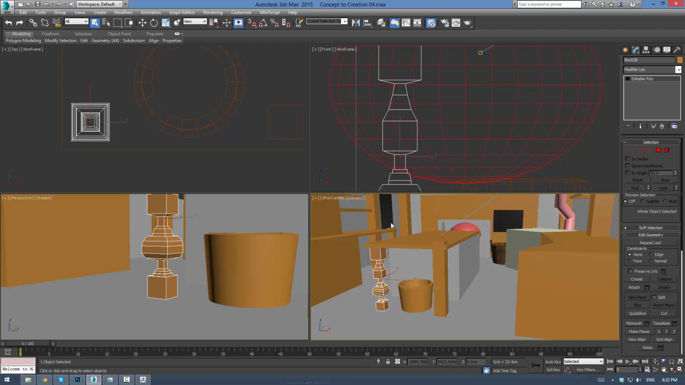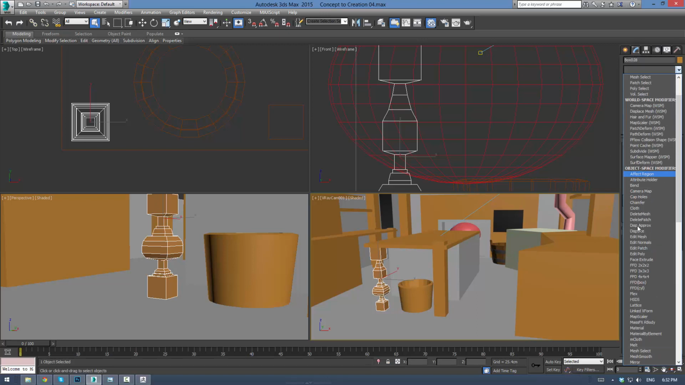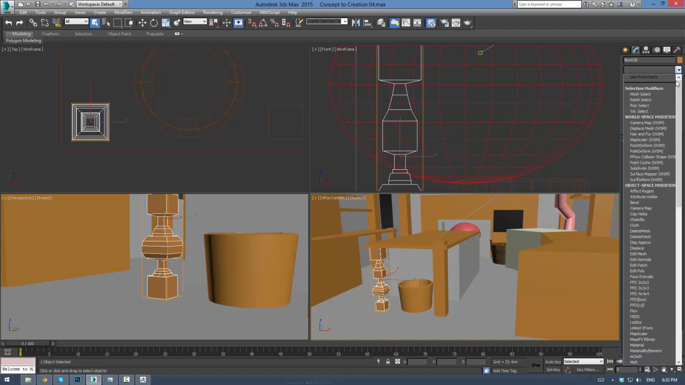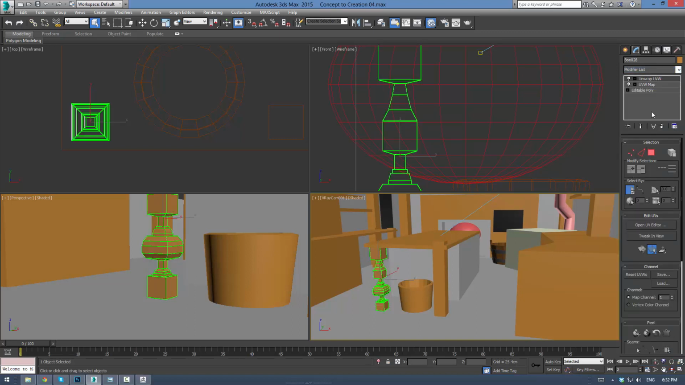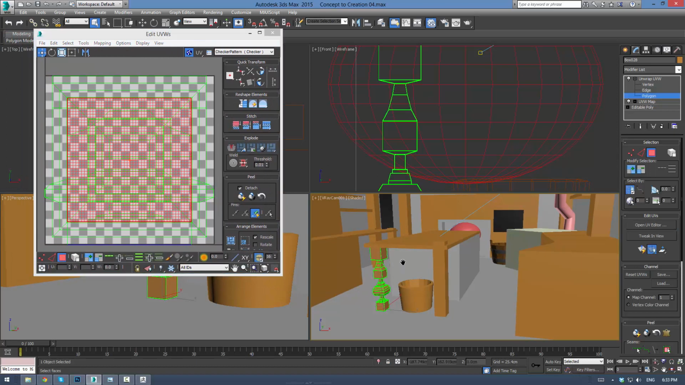Alright, so now that we've got our table leg finished here, let's go ahead and UVW map it before we head off into ZBrush. So you can use a UVW map and then change it to box and then go to UVW map over here, unwrap UVW, and go into your polygon selection, open our editor here, and let's try a few different things here.